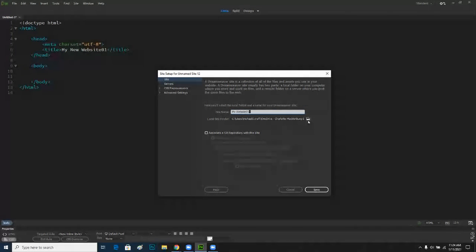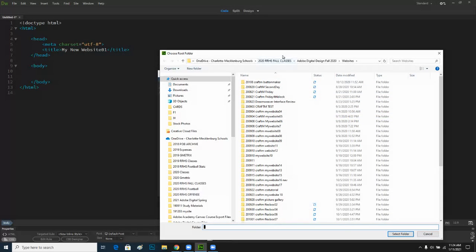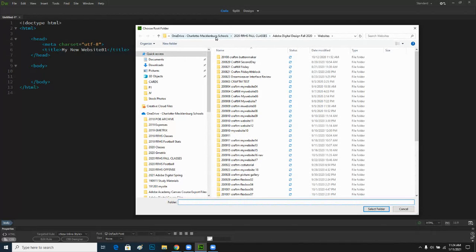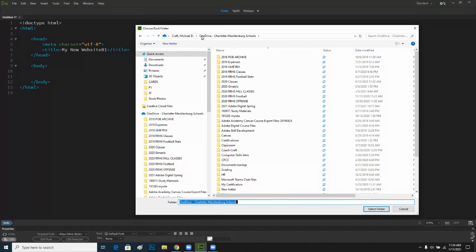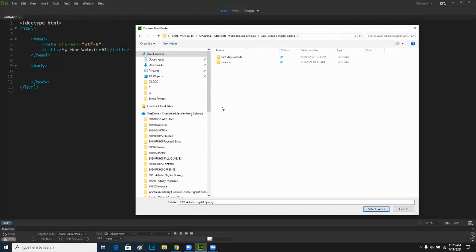All right. Because we are on OneDrive, what we need to do is establish a location. That's my old site folder in the fall classes. I want you to go on here, and I already have a folder that says 2021 Adobe Digital Spring. Okay. Now I'm going to create a new folder, and this is going to be a master folder for all my web pages. So I'll name it my web pages. Not this web page, my web pages. Okay.